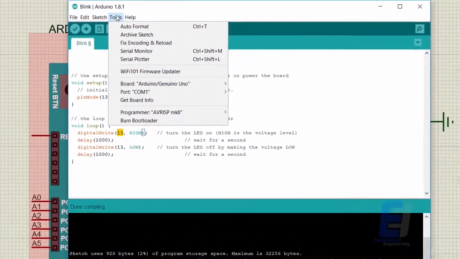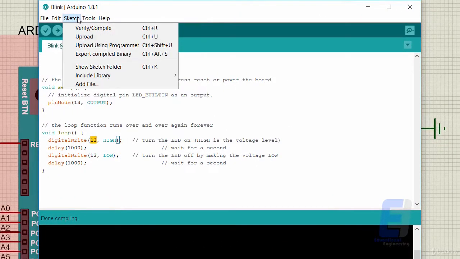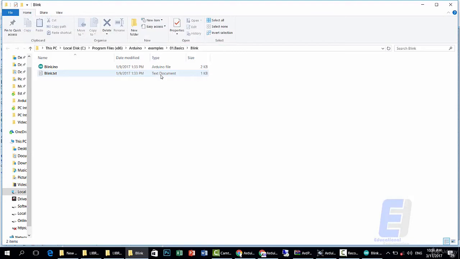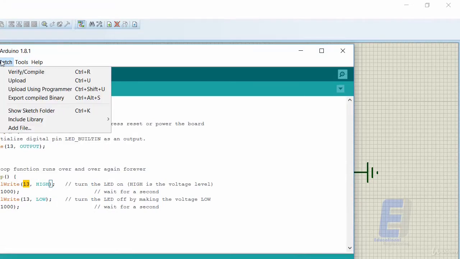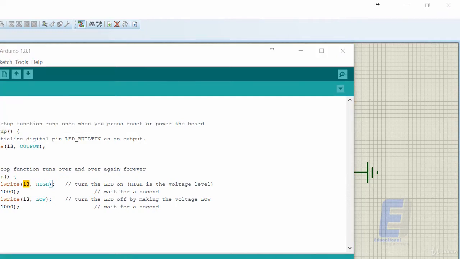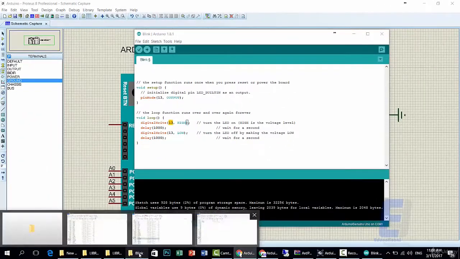Now first you need to go to, let's say, sketch and show sketch folder. This is the folder where you have the original code, not the folder where you have the hex code. So after examining the sketch folder, we need to go to find the hex file.